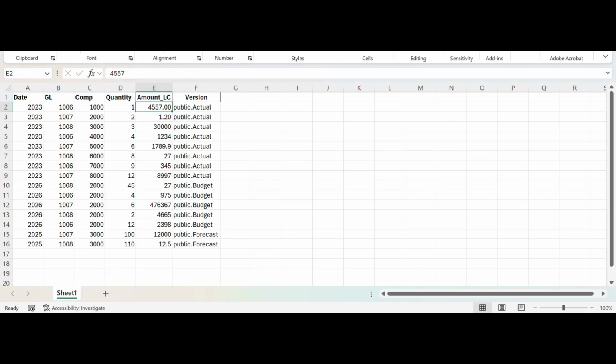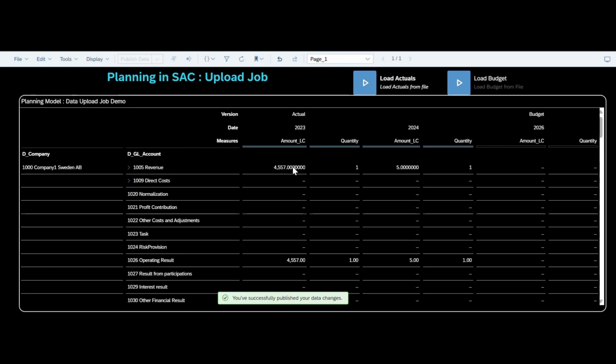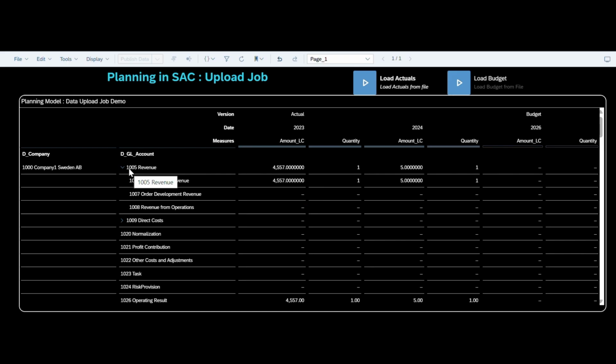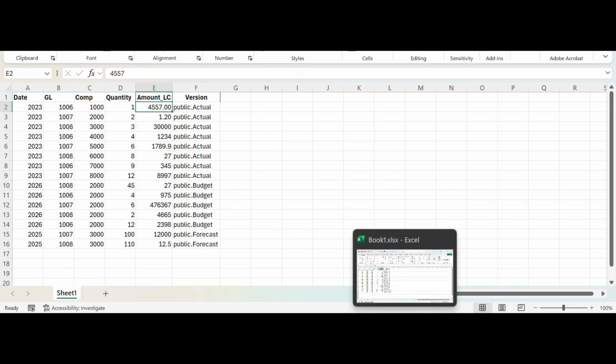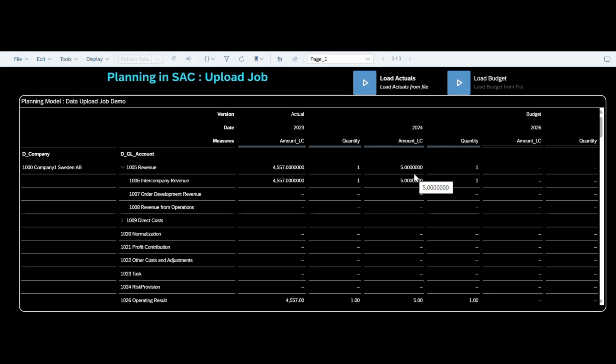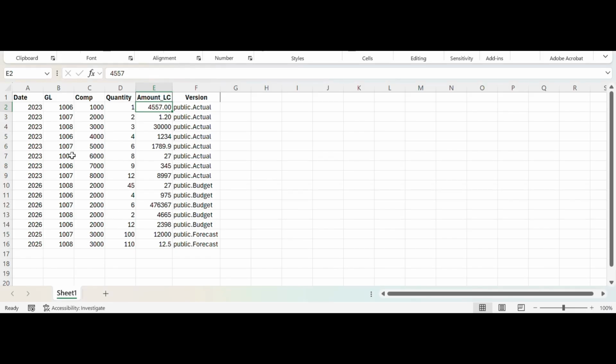Okay, 4557 2023. See, 2023 is added. Earlier we had only 2024 data. Now 2023 is added, and you can see the values: 4557, 4557, 4557. And 2024 data will remain untouched. Though I updated the same file, the earlier data is unchanged. It will only load the new data that has been added. So this is how the upload function works.